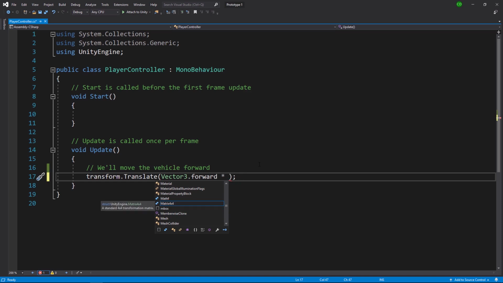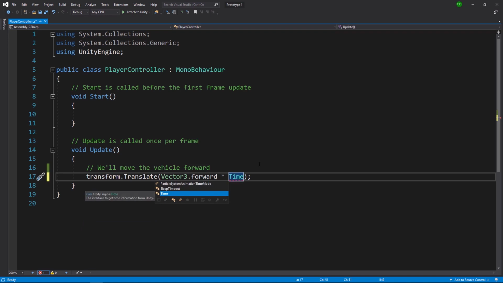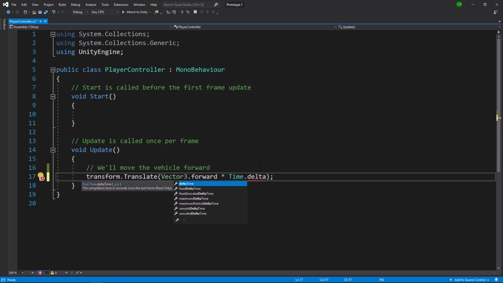And then we have a class already made to keep track of time, so we don't have to write a class ourselves. That is called Time with a capital T, and you can even see it highlights it in green. That way we know that this was a pre-made class. So now we're using Time to keep track of our time, and we use Time.deltaTime to get the change in time between all of our different frames.